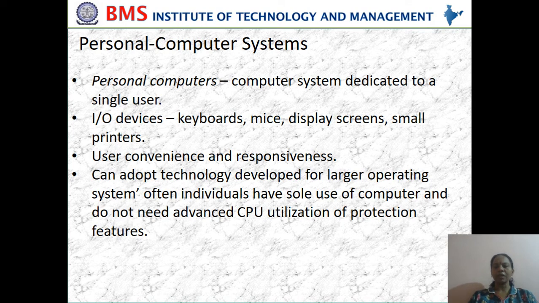So we continue with the same unit 1. Now we start with personal computer system. So why do we require a personal computer system? Personal computers, where everyone wants their own work to be done at home. So in that case we may use a personal computer.